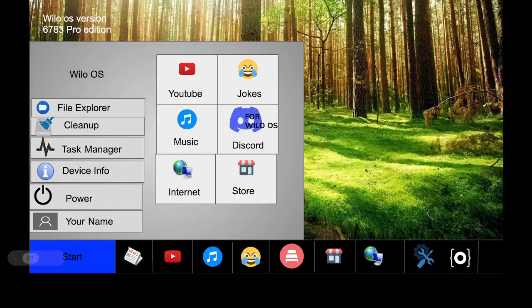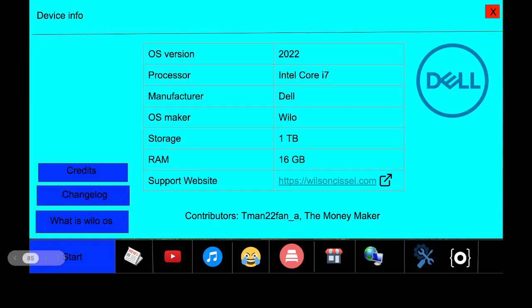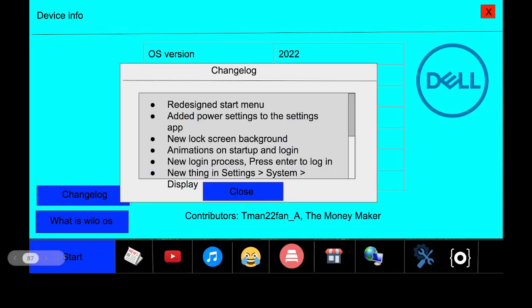And you can click device info. There's actually a change here as well. And by the way, here are the contributors down here. OS version 2022 for the year. Processor Intel Core i7. Manufacturer Dell. OS maker Willow. Storage 1 terabyte. RAM 16 gigabytes. Dang, that's a good computer, man. Support website wilsonsissel.com. The credits thing is not finished yet. Changelog needs to be changed.